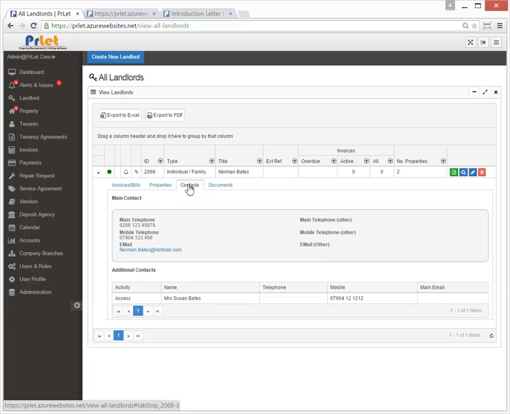So that shows you how to create a Landlord, how to enter additional contact information, create letters, and upload attachments.